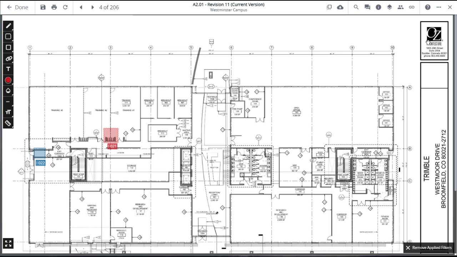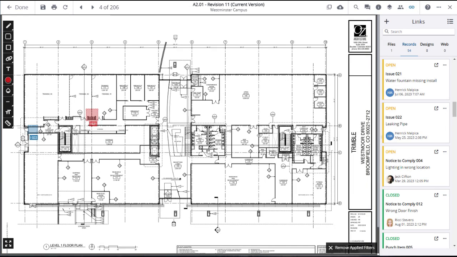Click on the link icon to open a panel where you can access all items linked to the drawing, organized into files, records, designs, and web links. Click on a link type to reveal all the items of that type. You can click on the item in the panel to highlight its location on the drawing, or click the expand icon to open the item in a new tab or window.